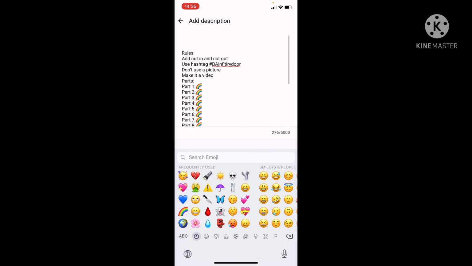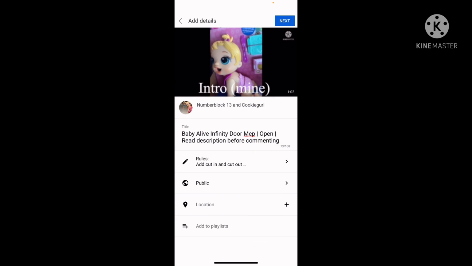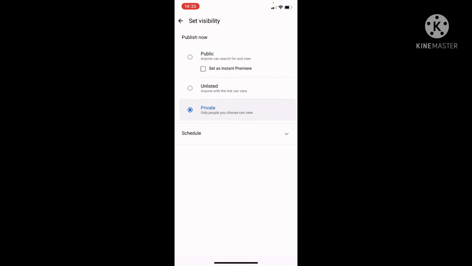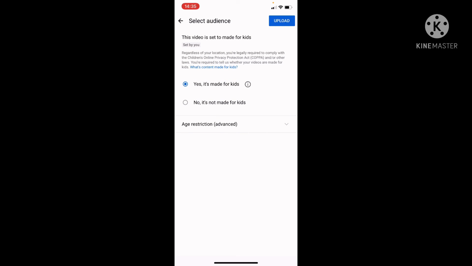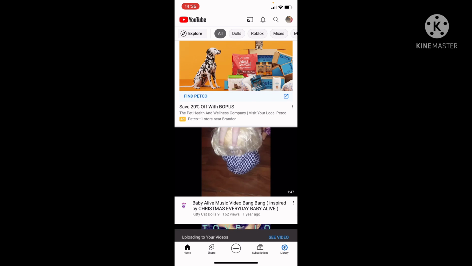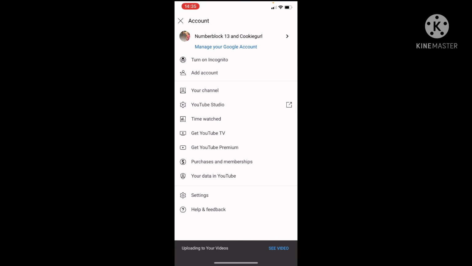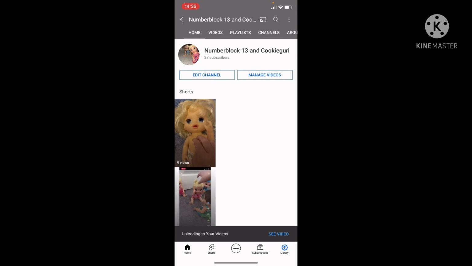Okay, this is how you make a baby live map. Then I send it as a private. You post it. I select yes, it's made for kids. I select no, it's not made for kids. So this is how you make a. That's how you host your baby live map. So bye.